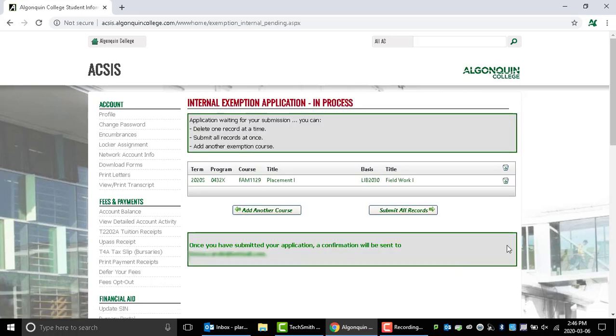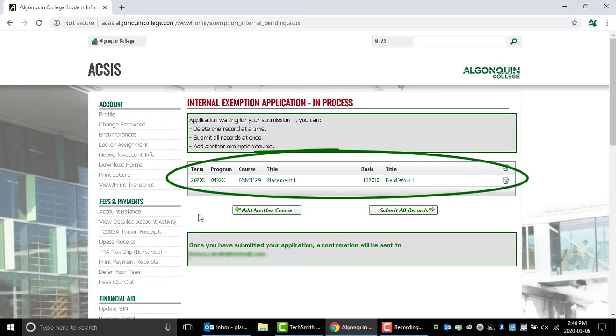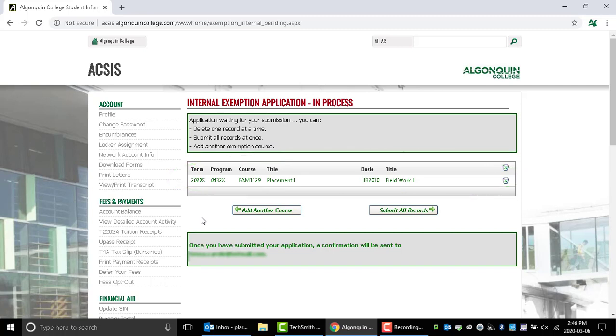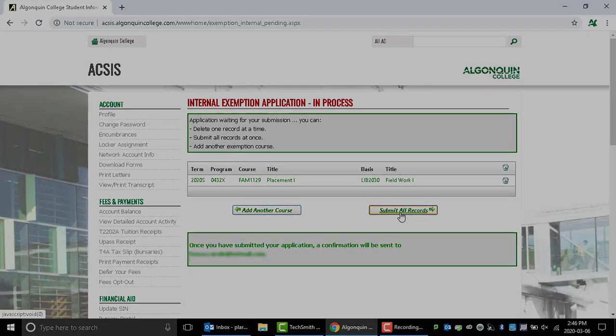The screen will then display your exemption request. It's important to review all sections to ensure that they're correct. If you want to apply for another exemption at this time, you can do so by selecting Add Another Course. When you're ready to submit your application, click Submit All Records to submit your request. Once you've completed this step, an email will be sent to you confirming that your application went through.